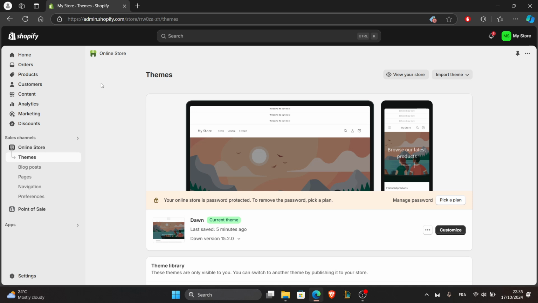Just open your web browser and go to shopify.com. Then enter your email and password to access your admin. As you can see, I'm already logged in.